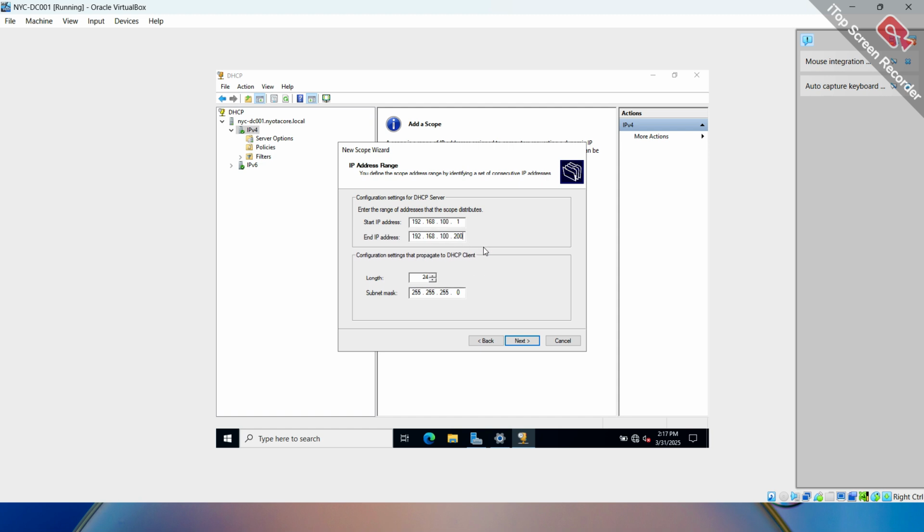Now, just like I said earlier, some people will ask you why you are using 192.168.100.1 as your start IP, since the IP has been assigned to the server already statically. So it's actually not a problem.